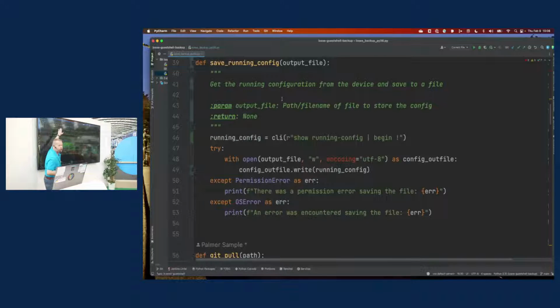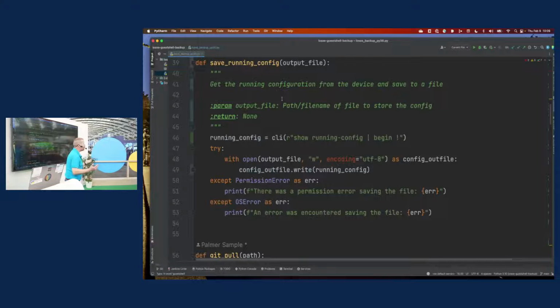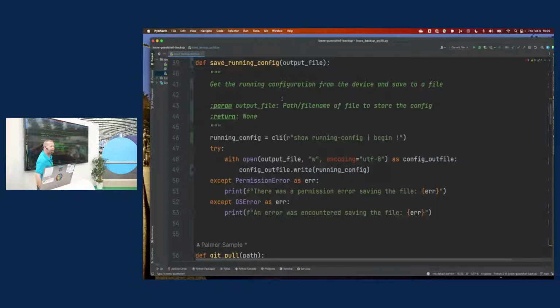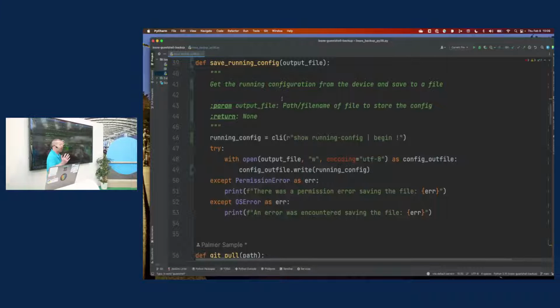Save running configuration. We created this function. What does it do? Remember, a few moments ago, we talked about how we can import the CLI module and interact with the IOS XE device. Running config equals, see this CLI? That is in Guestshell. I didn't have to write this. We have this function called CLI. We can run this: show running config, begin, exclamation point.